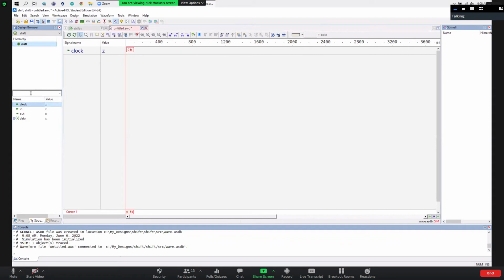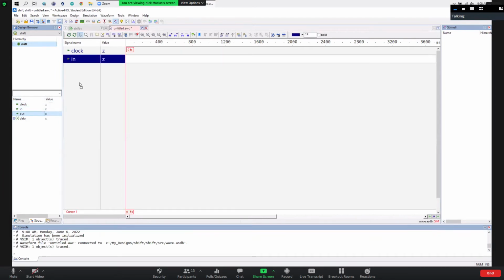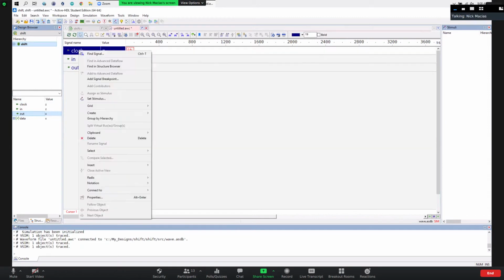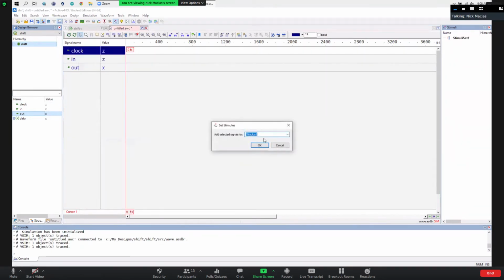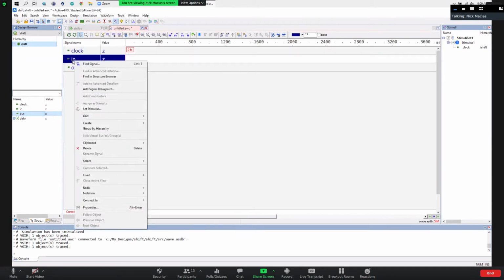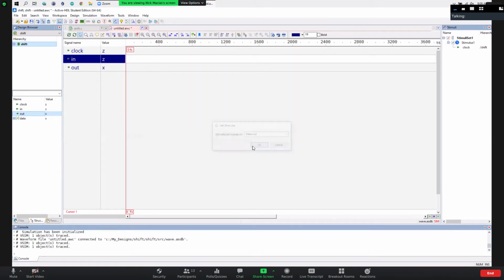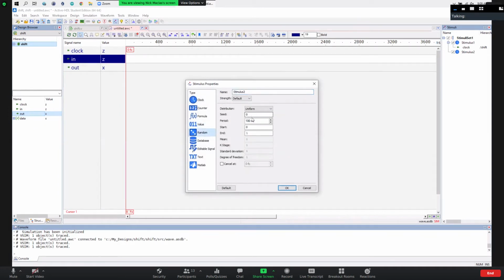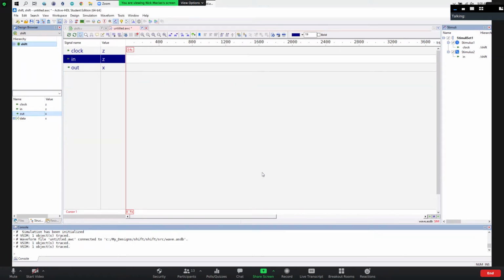And now let's see what the simulation does. So my clock, I'm going to right click, set stimulus, and I'm just going to make this a 20 nanosecond clock. And my input, I'm going to set stimulus and I'm going to make this random. So I'll pick a random value. I'll change every 20 nanoseconds. And I'll just put some arbitrary seed in here. And let's see what this does.